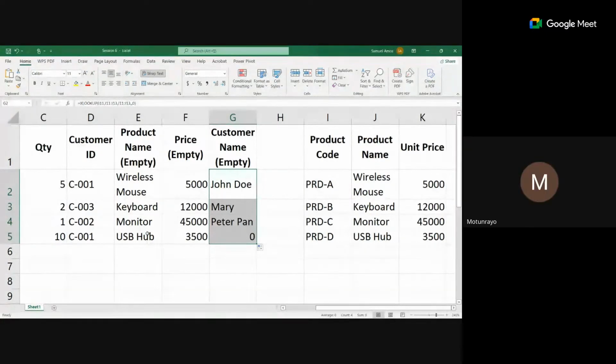Can you move your screen to where you are working on? Yes, I'm there already. Thank you, sir.